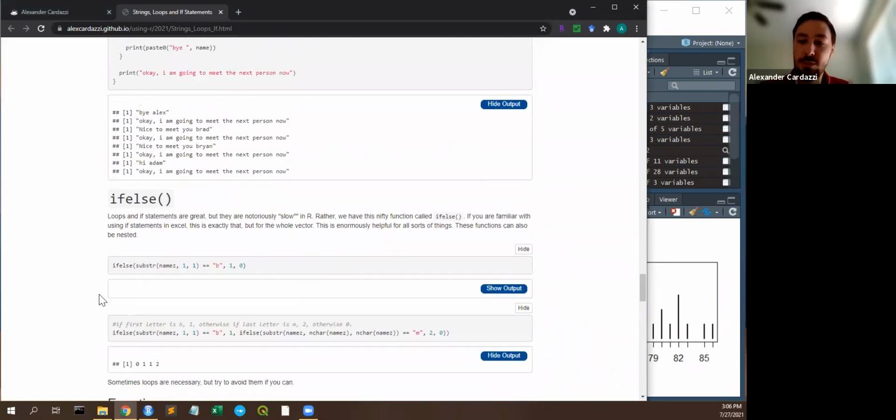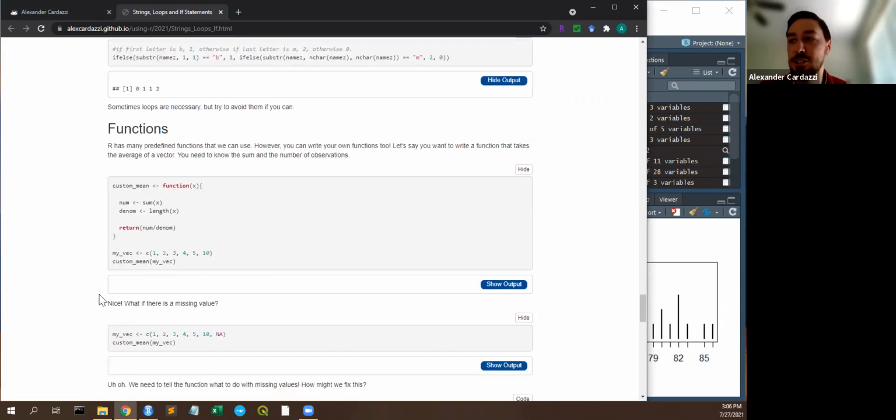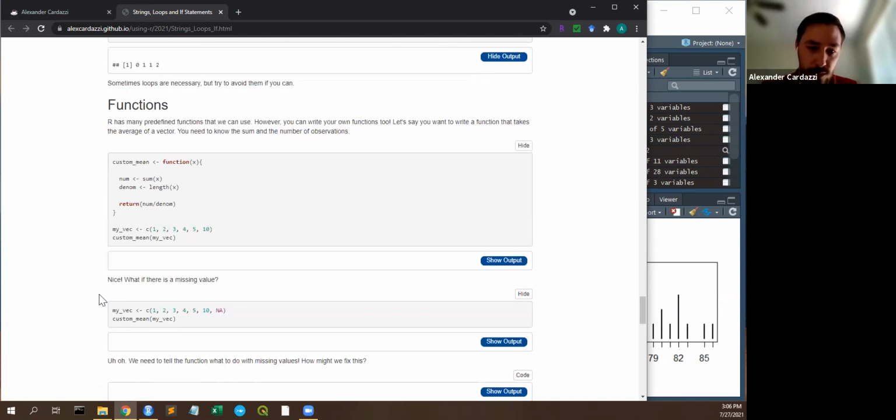I'll go through if statements, loops, strings. Ready to move on to functions?